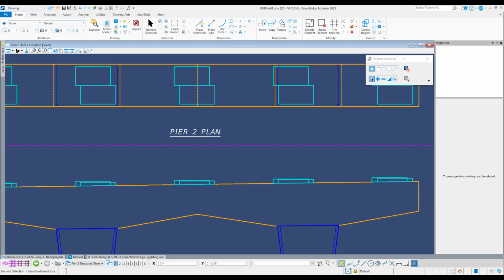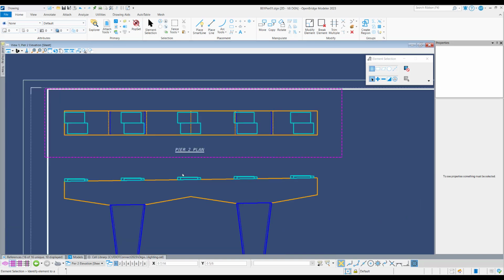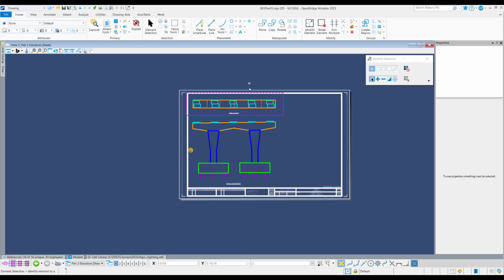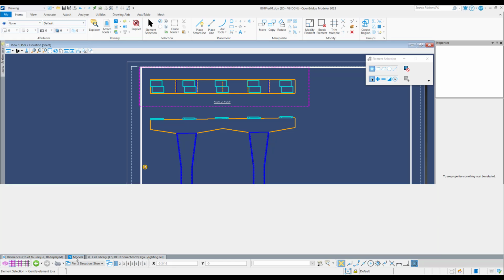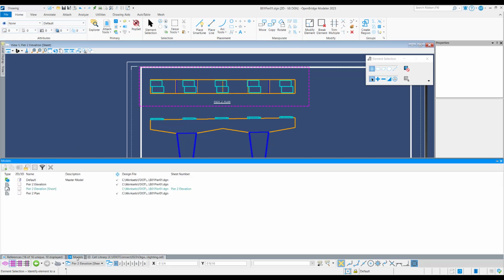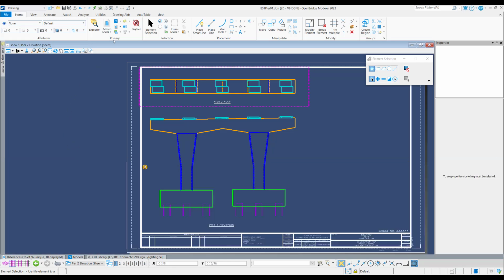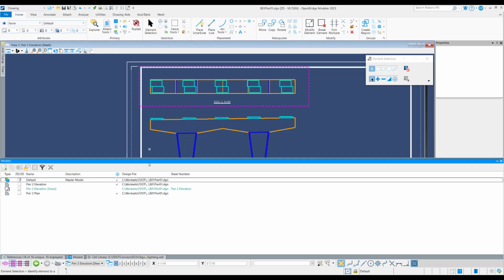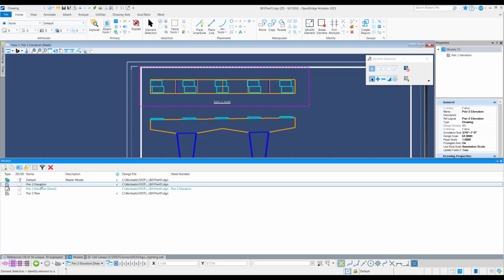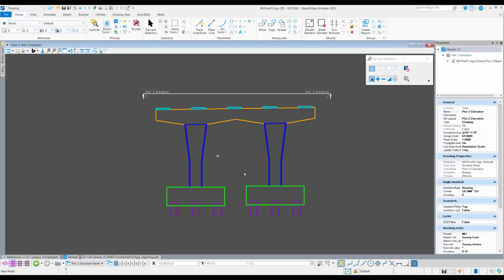The next thing that we want to do is to add an end view. So we will do that similarly in the drawing model. Within our models dialog box, so if you've got it docked, you can go there. If not, in the home tab, in the primary group, click models, and then we can double click our Pier 2 elevation model and add another section callout.